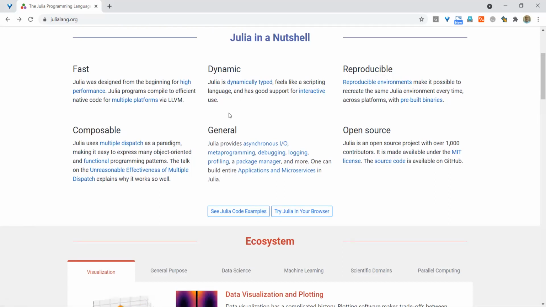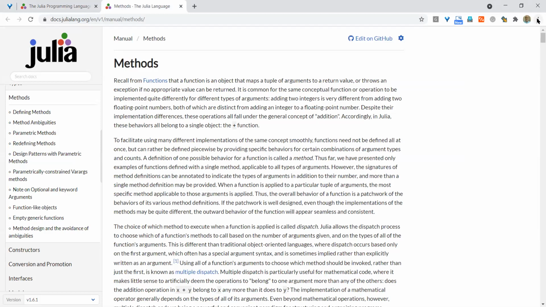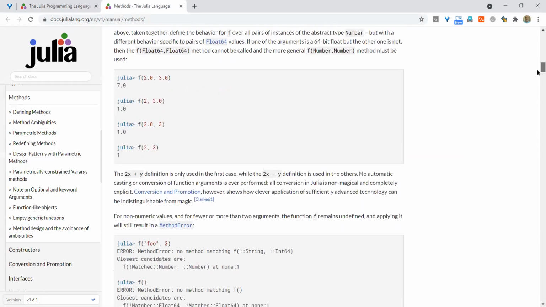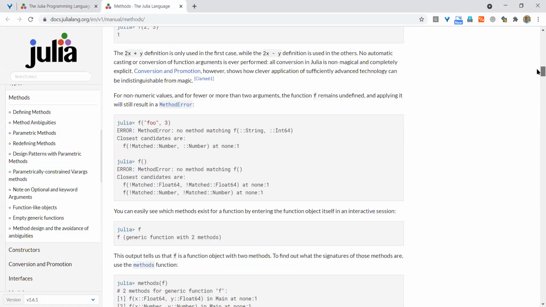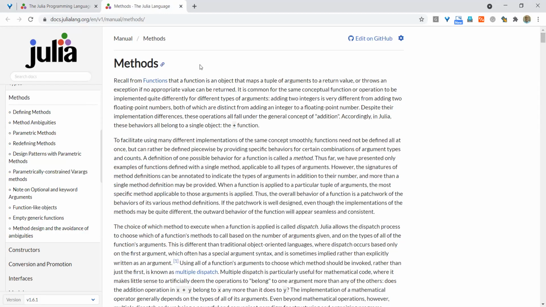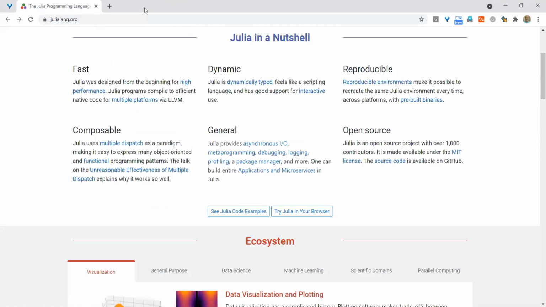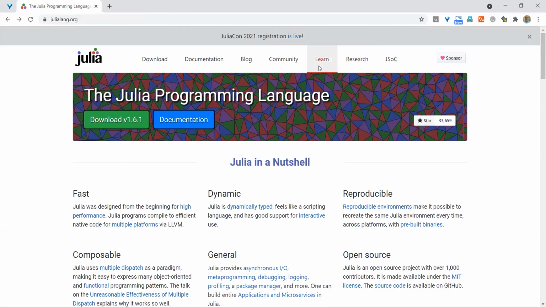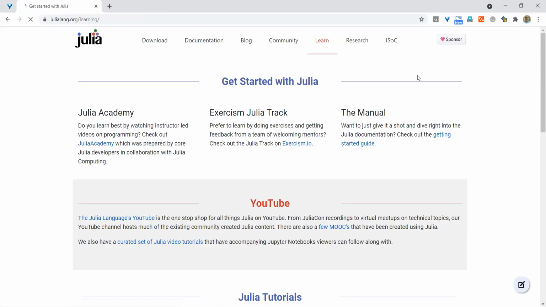the multiple dispatch paradigm, right? Okay, this is what I wanted to see, and I also wanted to see applications and microservices. This is again a YouTube. Okay, debugging, logging. All right, so this has taken us back to the documentation, right? Okay, so let's do the documentation later. We'll see that. But let me see what it says when we click on learn.